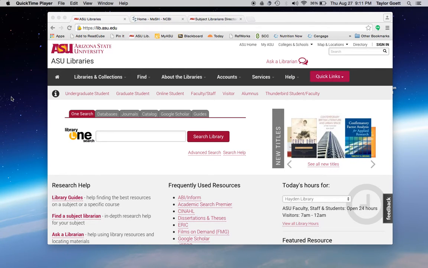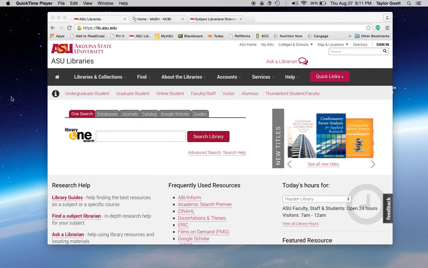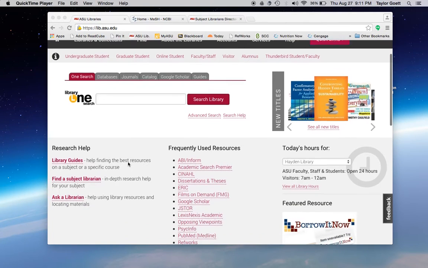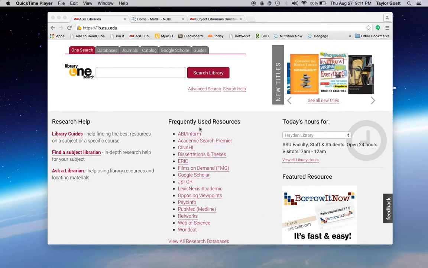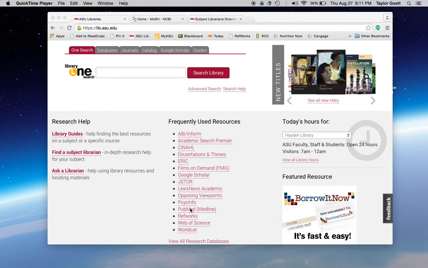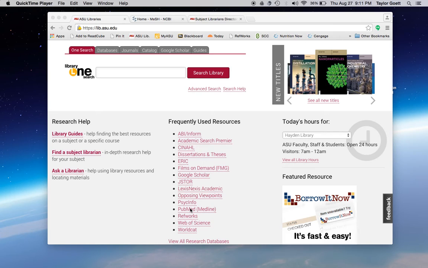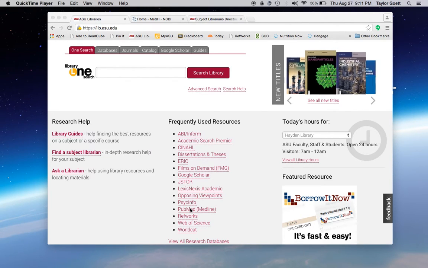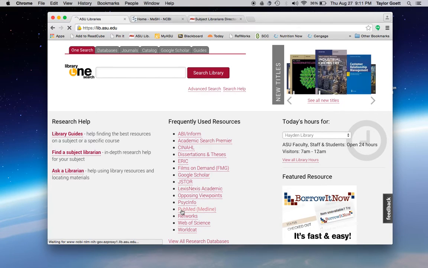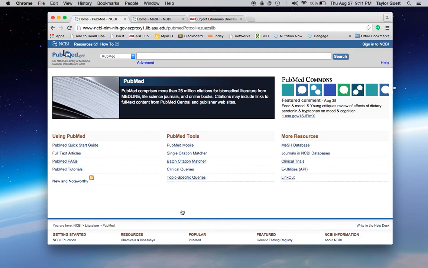So you'll want to head to lib.asu.edu, and here you'll see your home page. Under your frequently used resources, which is right here, you see an option to click on PubMed or Medline. Whenever you use PubMed, you want to make sure to access it through the library's website here, because ASU pays for us as students to have access to several journal articles for free. And you won't be able to get that if you go directly to PubMed.com. So you want to click on the PubMed website, and you can access it here.